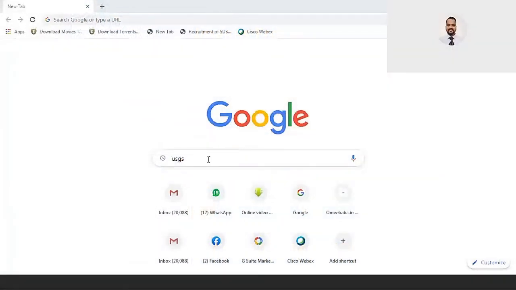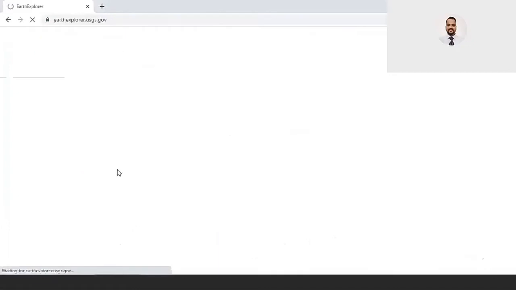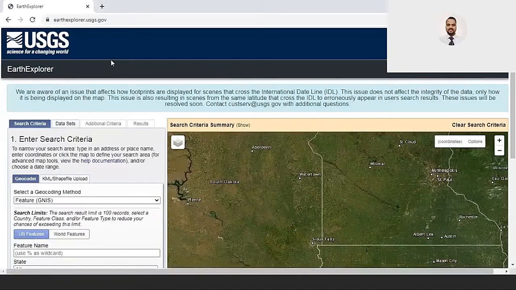Just type USGS in Google and press enter. Then we reach a new window, and here we see USGS. Just click on Earth Explorer. After clicking on Earth Explorer, we reach the main USGS official website. This is the Earth Explorer. This is the interface of the USGS website.